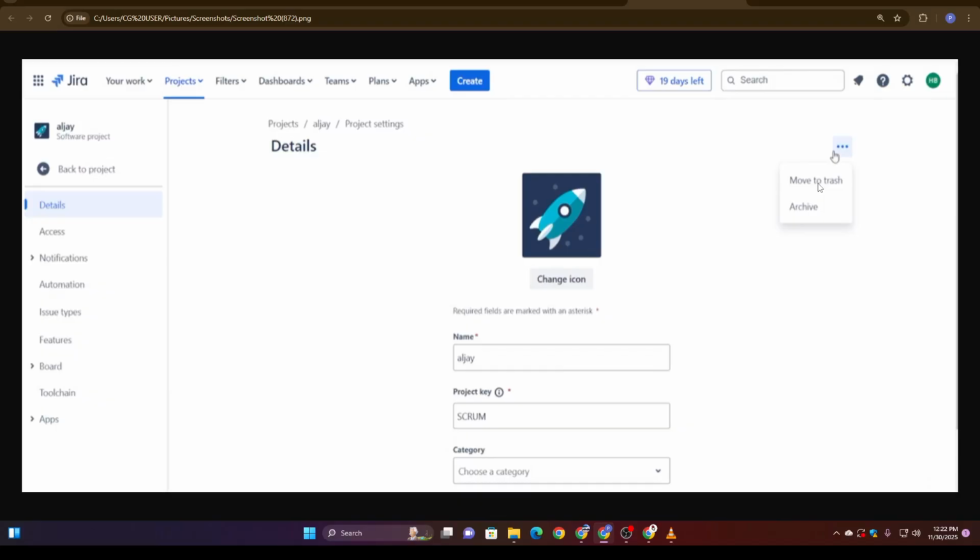After doing that, head back to your dashboard and check your work section again. You should notice that the project you just removed is no longer there. If it's gone, perfect. You've successfully left the project, and in case you ever change your mind, don't worry. You can always rejoin by asking the project admin or someone on your team with admin permissions to add you back in. And that's it. Simple, clean, and super effective.